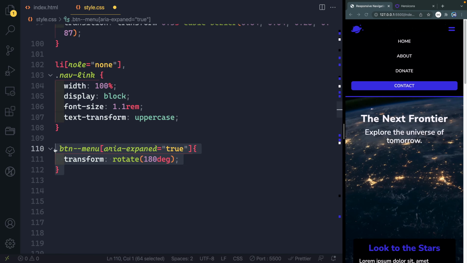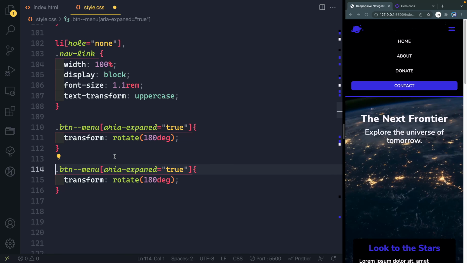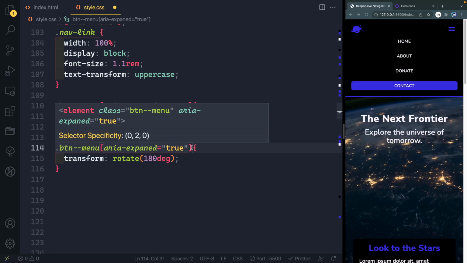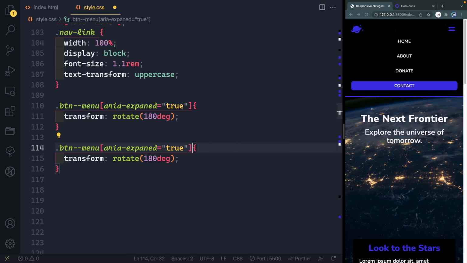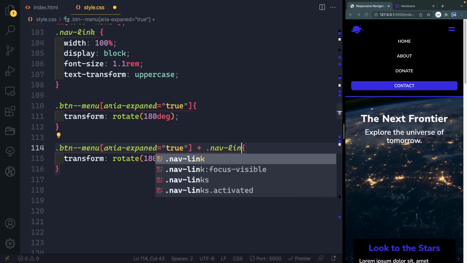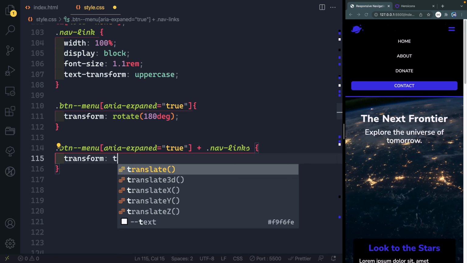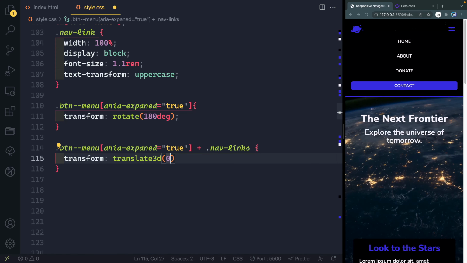I'm going to go ahead and copy this down because in addition to changing something there, I actually want to change the menu as well. And because this is a sibling element and it comes before the UL, I can just target the UL with a plus sign. So it's sibling of nav links. And what I want to do there is say translate3d, and here I just want it to be 0, 0, and 0. So it's going to bring it all the way back down where it belongs.